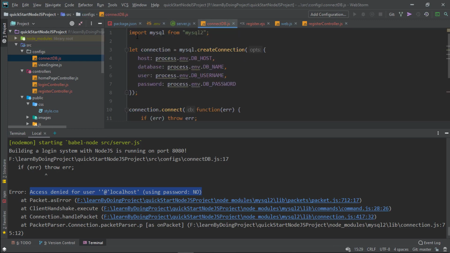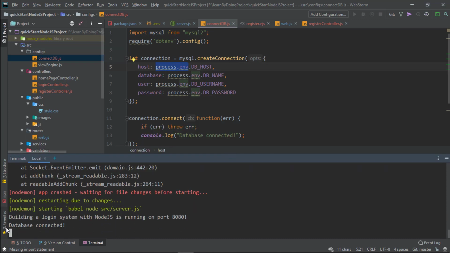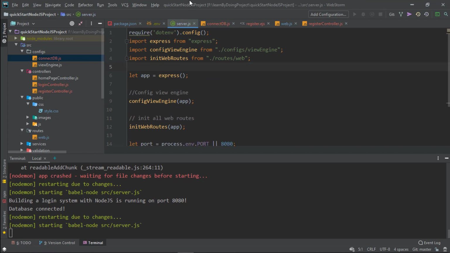We get this error because the Node server doesn't know where to get the .env parameters. The dotenv package will load environment variables for us. Restart the Node server. In the console, we see the "database connected" message. It means we successfully connected to the database. We don't need to import the connection in the server file, so I remove the connection in this file.